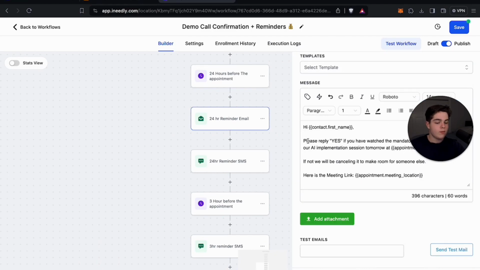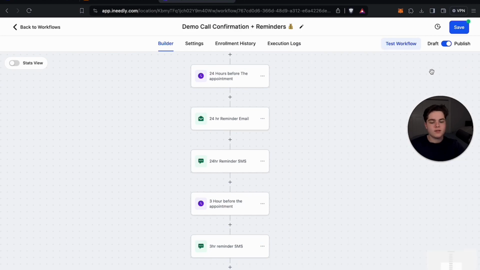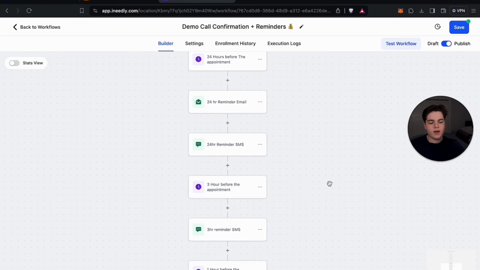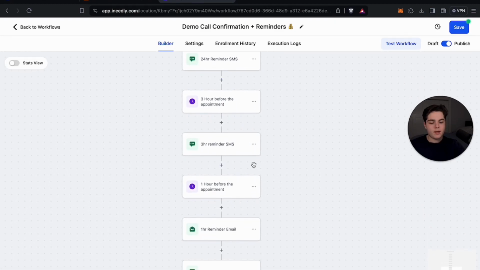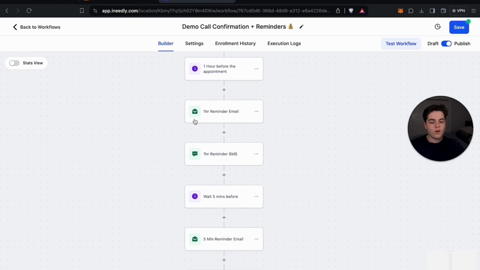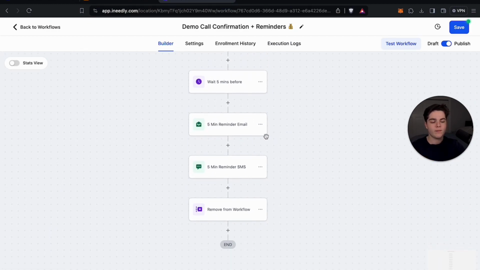Make sure we have a thing where it says they need to reply yes to watch it. Ideally, if they don't reply yes, some of them still jump on the appointment, so it's fine. But it just makes them interact a bit more. Then it'll wait 3 hours before the appointment, send them a text, and then 1 hour before, send them an email and text, same thing with 5 minutes, and then remove from the workflow. So pretty simple there. Change this up to your niche, your business name, all this, like that's self-explanatory.